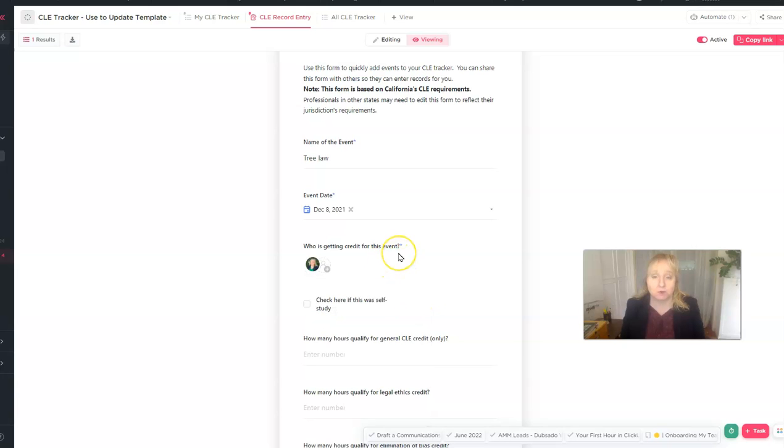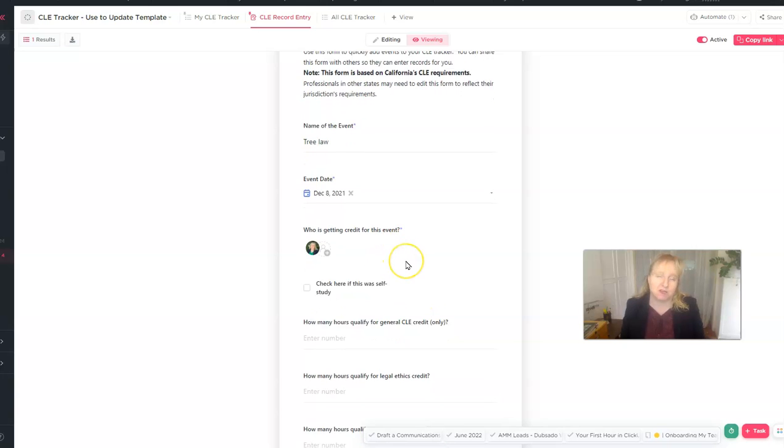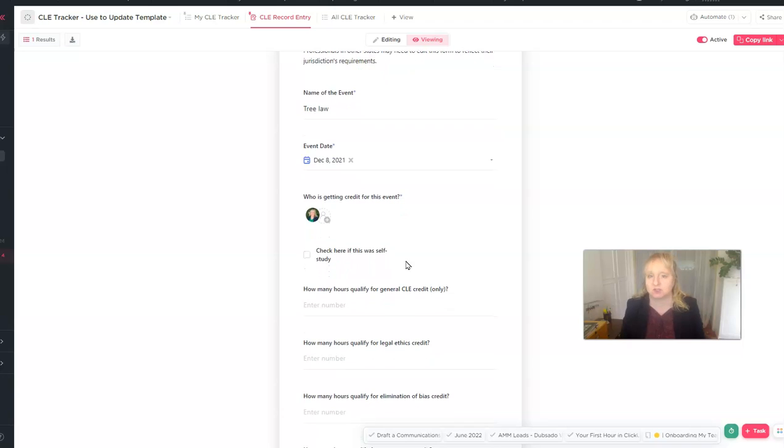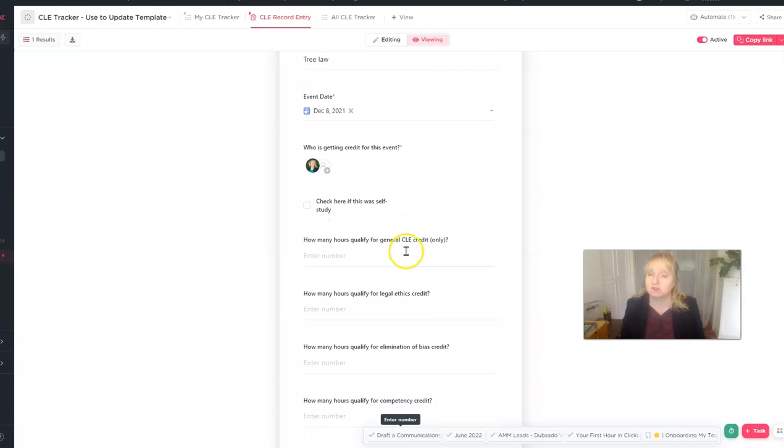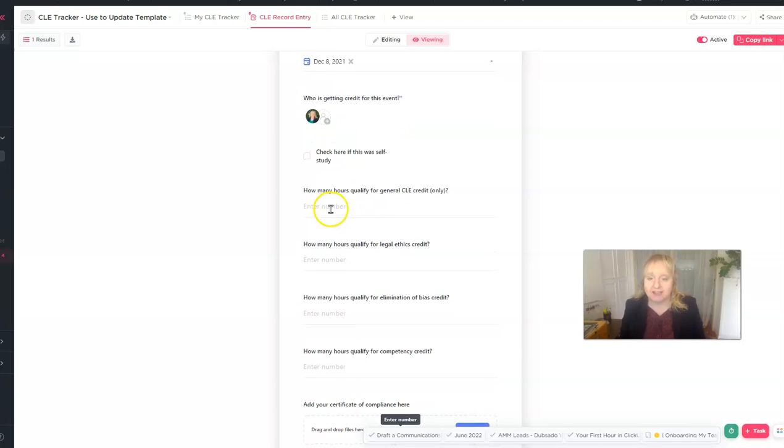I do have it as a required field. You could make it not required, but again, it's helpful if you want it to show up on your tracker. If you're just tracking it for yourself, you don't need this field at all. And you could definitely at least make it so it's not required. I have check here if it's self-study. And then I have these questions match up to the fields on my list. So again, you might want to adjust these if you're in another jurisdiction, if you have other requirements.